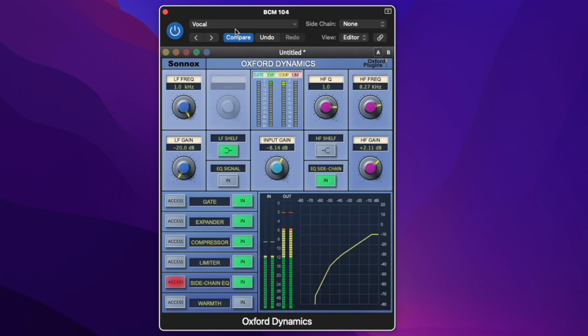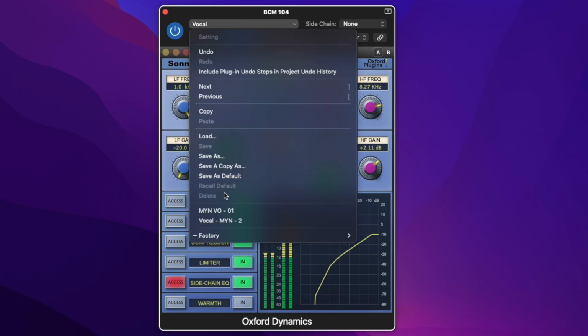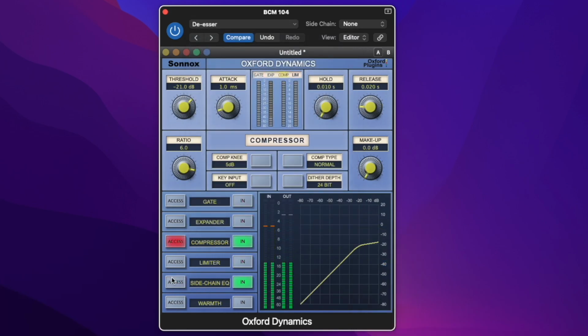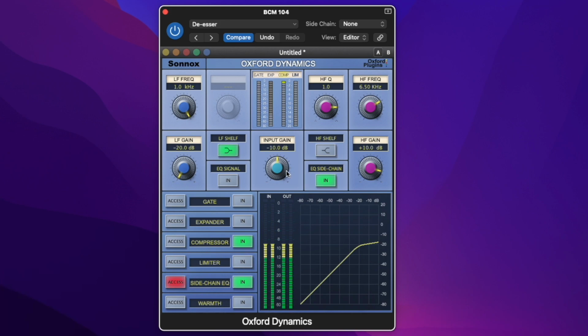Hold on. I got an idea. There is a setting. I'm an idiot. There's a setting for de-esser, so let's play with that. All right. So I know that I like to de-ess around 8. Input gain.